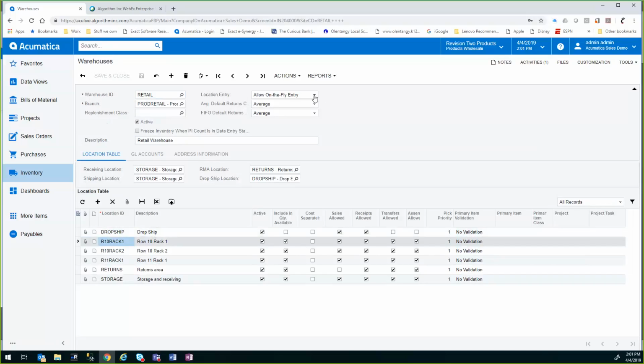You have location entry, so allow on-the-fly entry. I can add items to locations on the fly. I can name it. I can make them active. I can freeze inventory when a physical count is in data entry state, so it won't allow anybody to move inventory if I have that particular location set up as a physical count at that time. You'll also notice that I have actions and reports. You'll see that you have actions and reports at the top of almost every menu, and as we move forward, we'll look more into what those actions and reports can do for you.